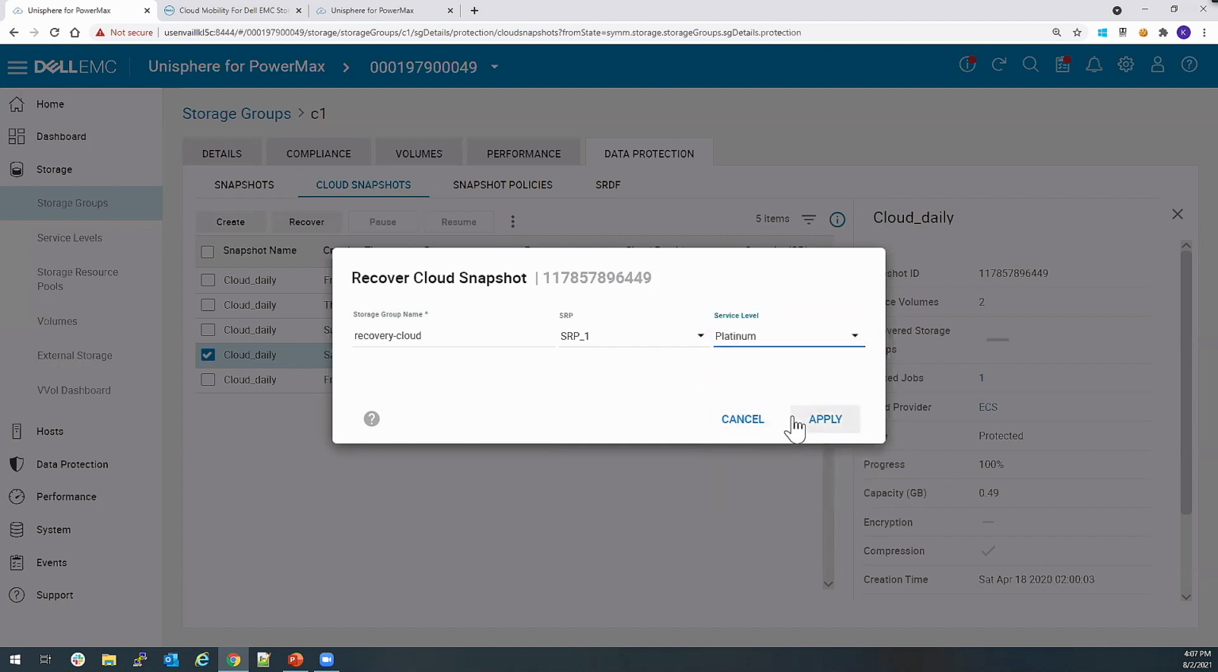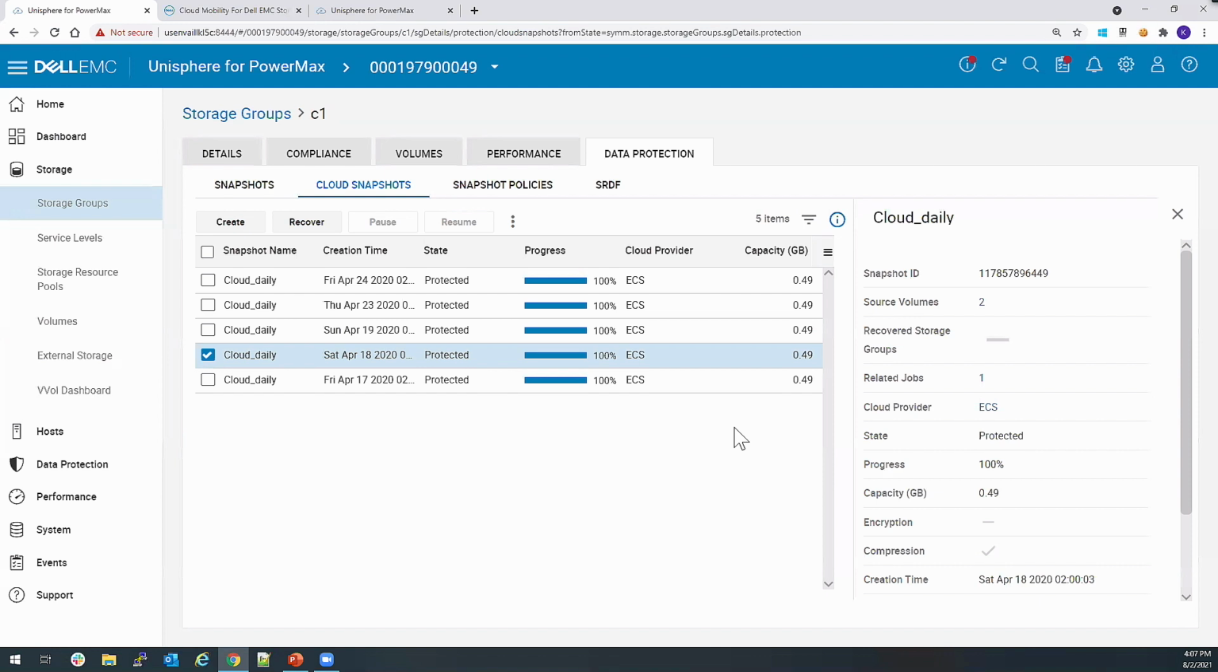And when we actually hit apply, it'll go through and start that recovery process by creating the storage group on the array and kicking off that recover job to pull the data from the cloud provider and restore it back in under new volumes under that storage group. From there, you can then mount that over to a host for use. Any questions?